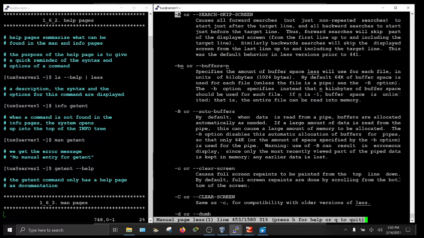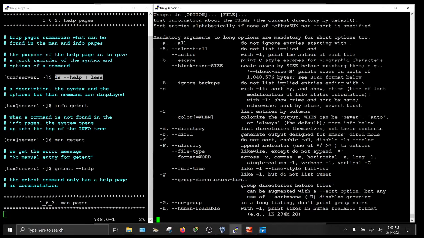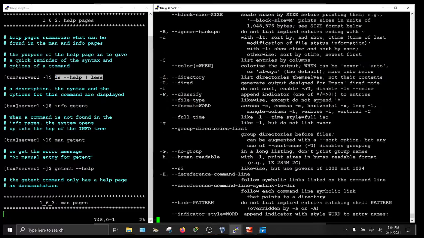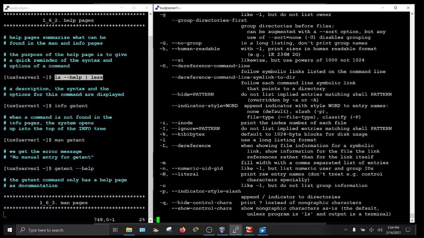Okay, I'm just going to quit out of this man page. And then I'm going to describe what help pages are. Help pages are a summarized version of what is found in the man and info pages. So you can see this is mostly information pertaining to options. For example, I knew the concept of this option, but I did not remember how exactly it is to be typed.